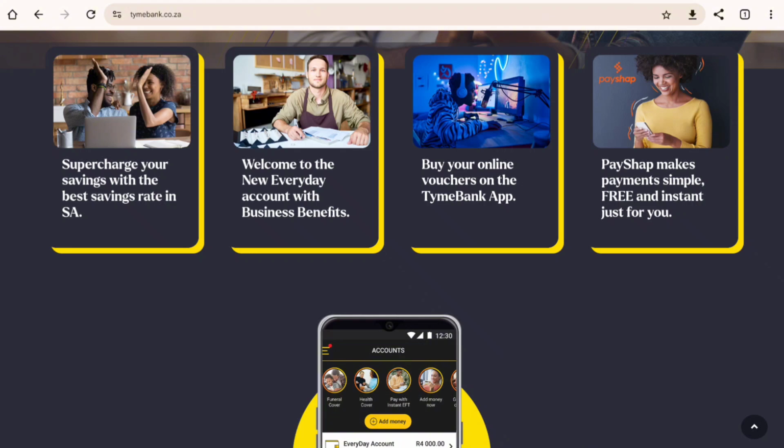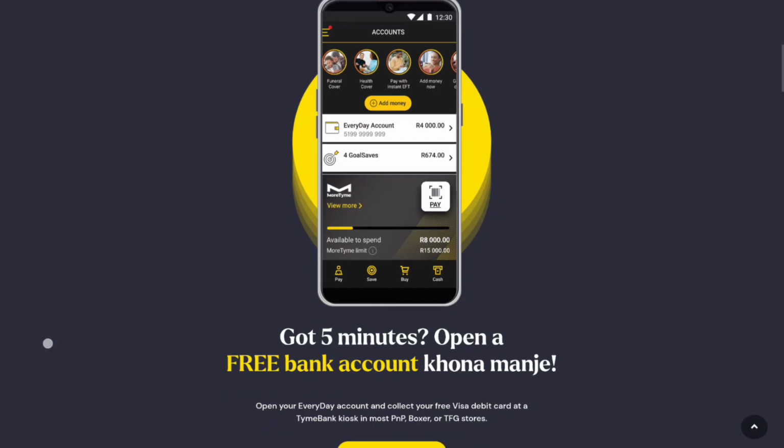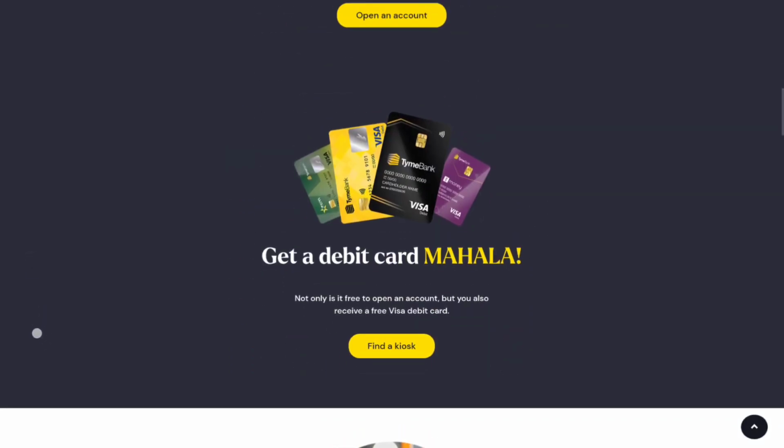If you have access to a computer or web browser, you can use Tymebank's online banking browser version. So to do that, go to their website and click on the login button. Enter your login credentials. Click on Pay and Transfer. Select Pay Someone and enter the recipient's Capitec account number and select Capitec as the bank. Type in the amount you want to send, confirm the details, and enter your OTP sent to your phone. Click Confirm and the transaction will be processed.